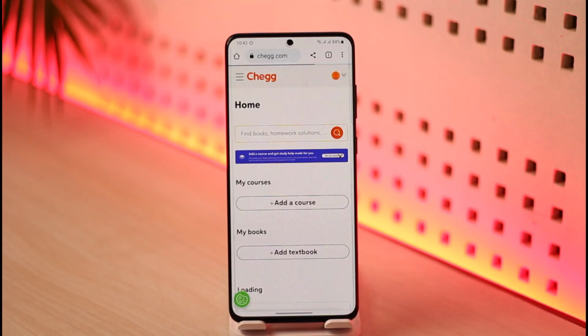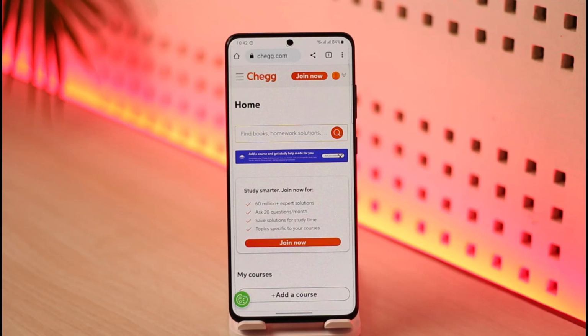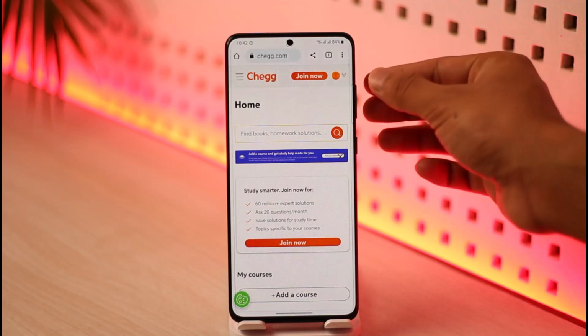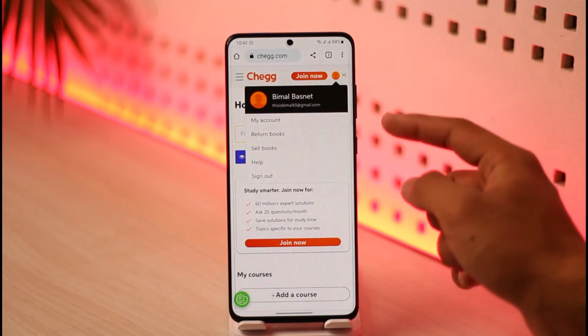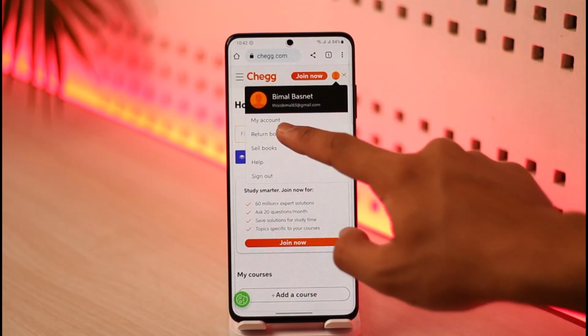Then once you sign into your account, you will see this type of interface where you just need to tap the drop down menu from the very top right hand side of the screen. Once you tap the drop down menu, here you'll find all these sorts of options where you have to select the option called My Account.